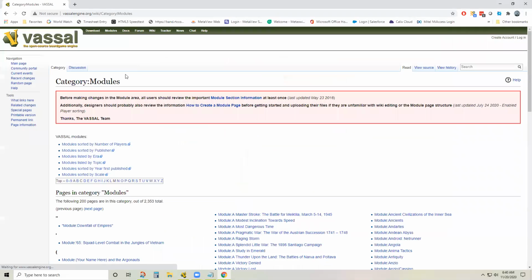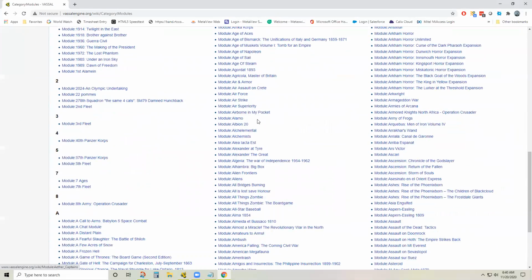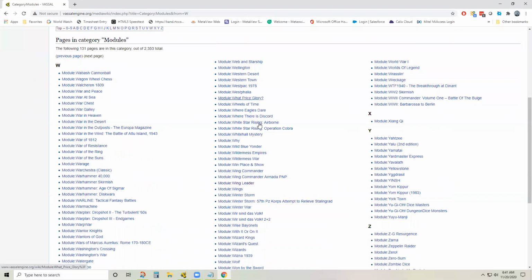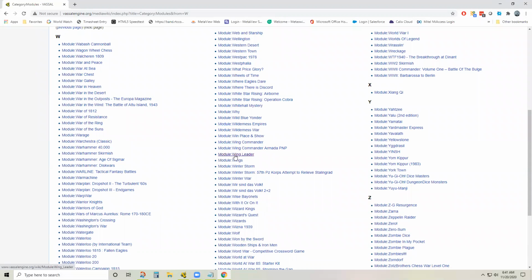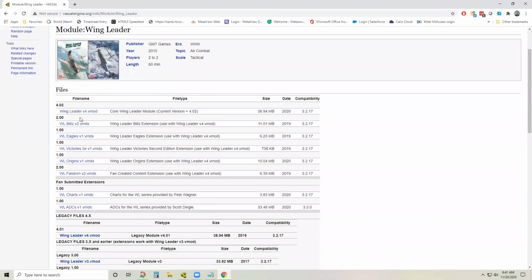Then what you'll need to do is, back on the Vassal webpage, go to modules up at the top, and this is a listing alphabetically of all the modules. There are thousands of them, and we're going to look for Wing Leader, so in the W section, we're going to scroll down till we find Wing Leader. And then on this page, you'll see the core Wing Leader module. This is what you'll need to download to play.